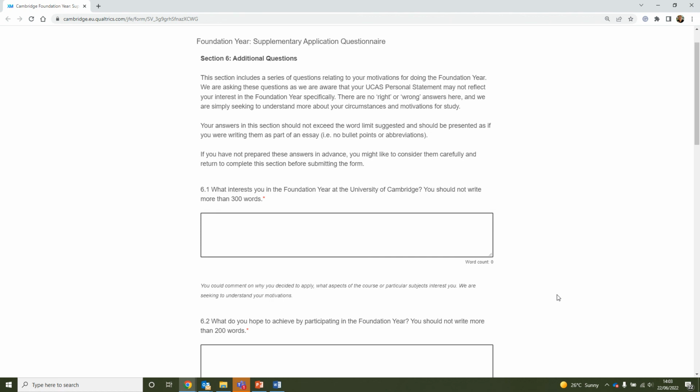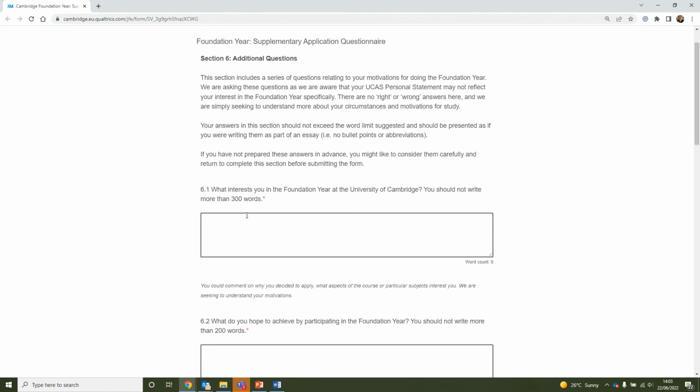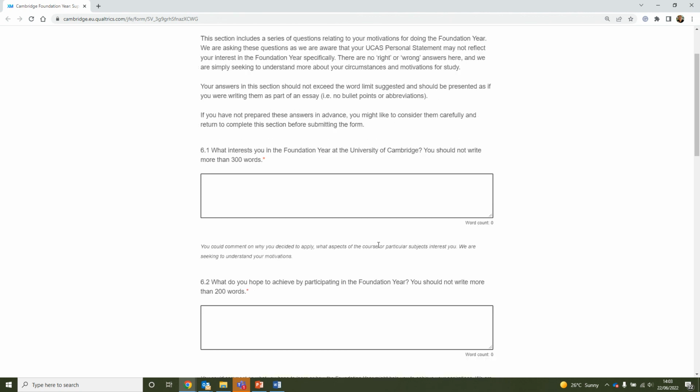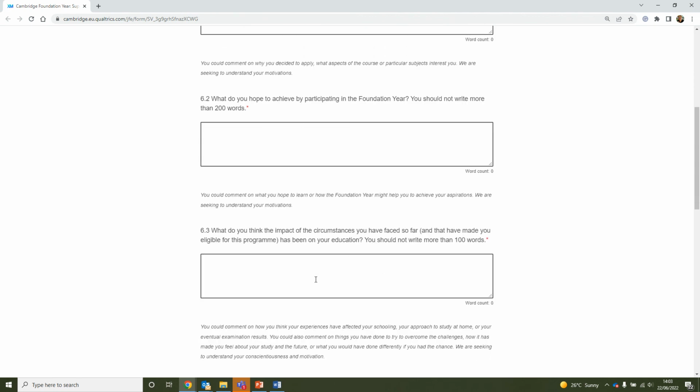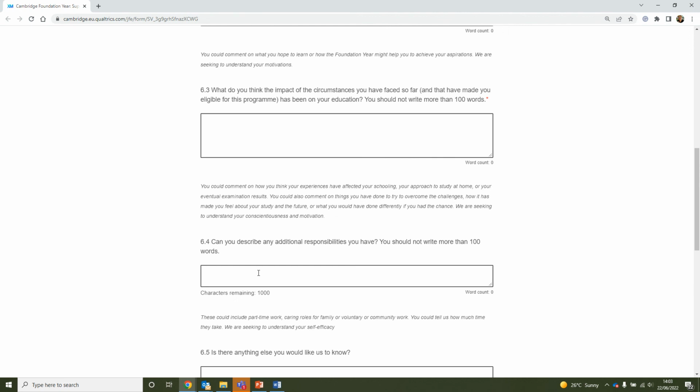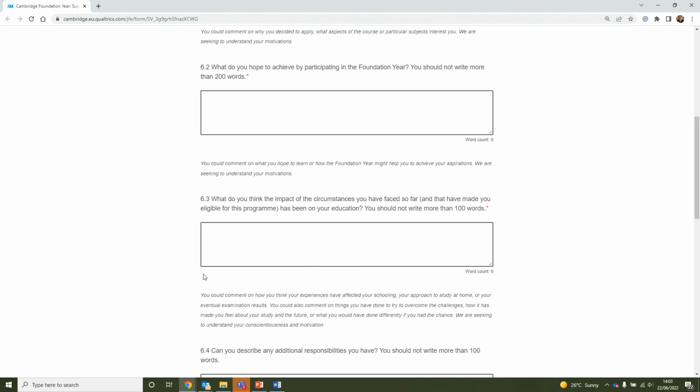Now we're getting towards the end of the form. These are the final questions that you'll see. So these questions are kind of an addition to your personal statement, and they're really intended to tell us a bit more about what exactly interests you in the foundation year at the University of Cambridge. You'll see there are word limits, and you'll also see there's a word counter down here. So as you type, you'll see the number of words go up. You can also tell us a little bit more about additional responsibilities that you have and just anything else that you think is helpful for us to know. So you can tell us anything you wish in that box.